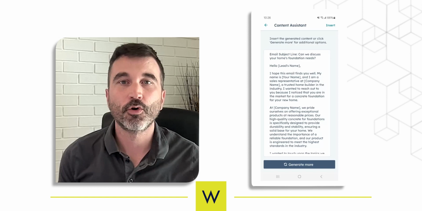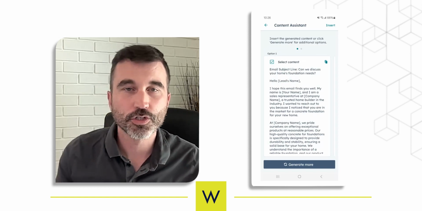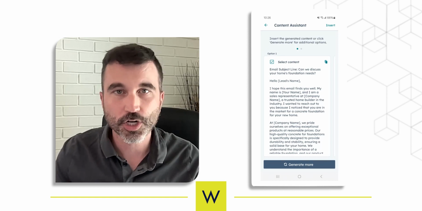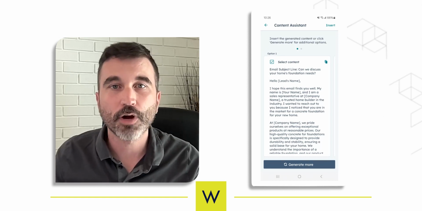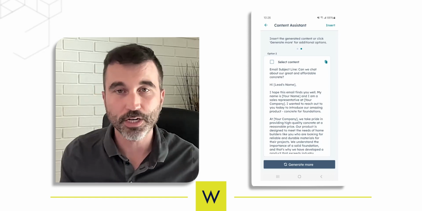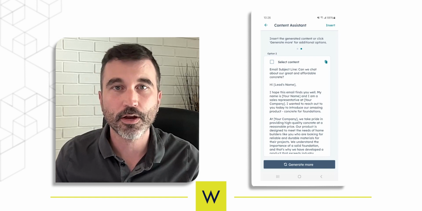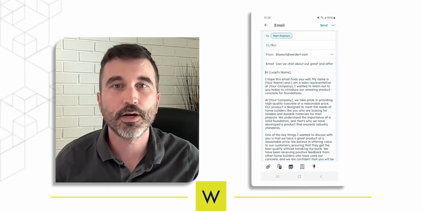So I click generate more. It actually gives me two options. There's this first option right here, which is the one that I've selected. I put the checkbox there. And then if you swipe to the right, there's a second option. So it's now giving me two options to choose from, so I can read them both and decide which one I want to use. In this case, I'm going to choose that one right there, and I click on it and it drops it right in the email client.